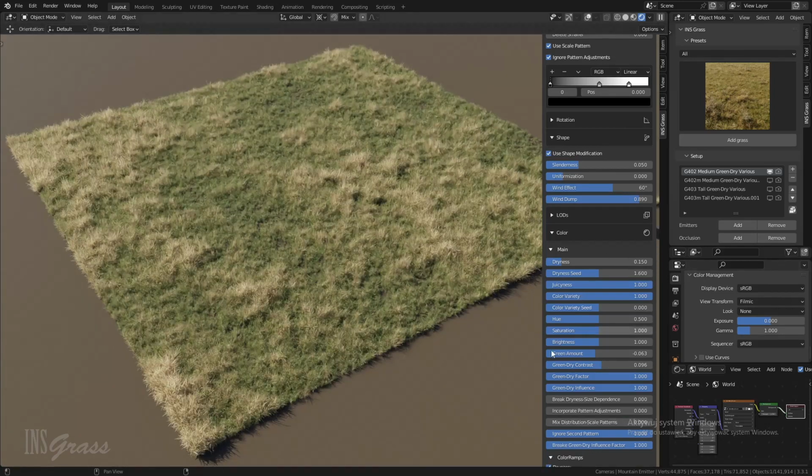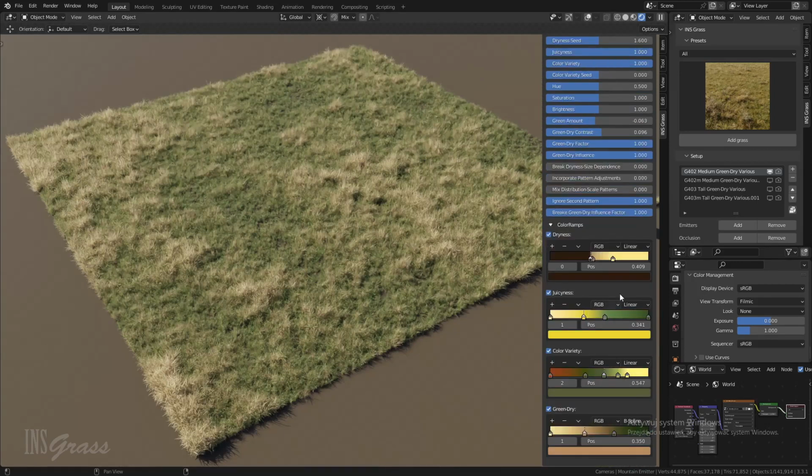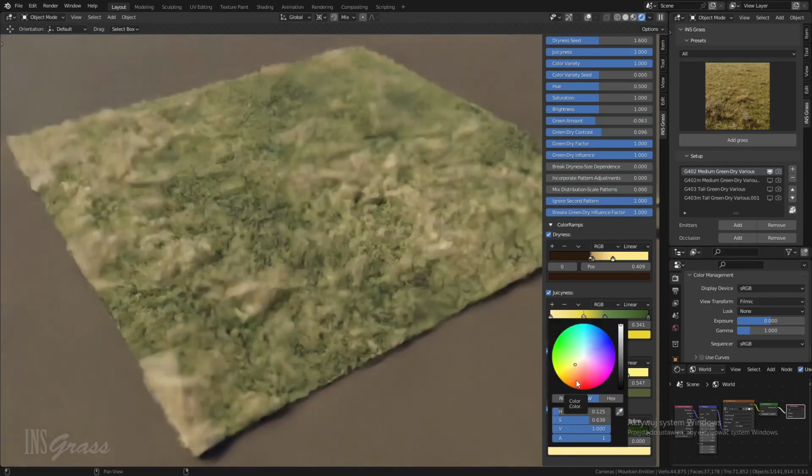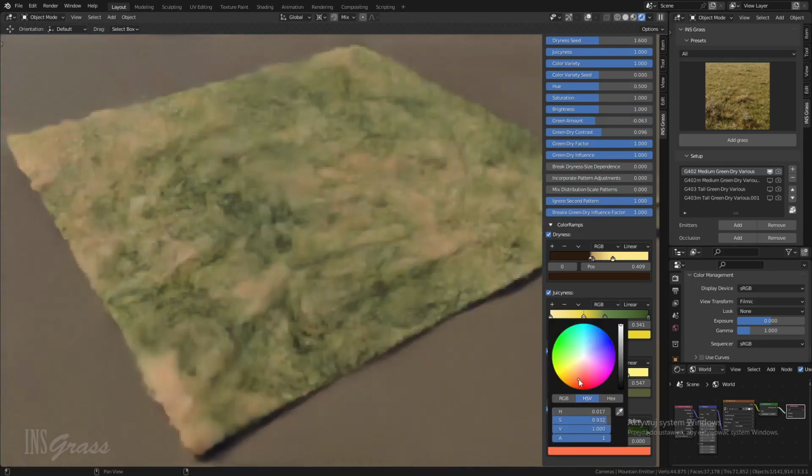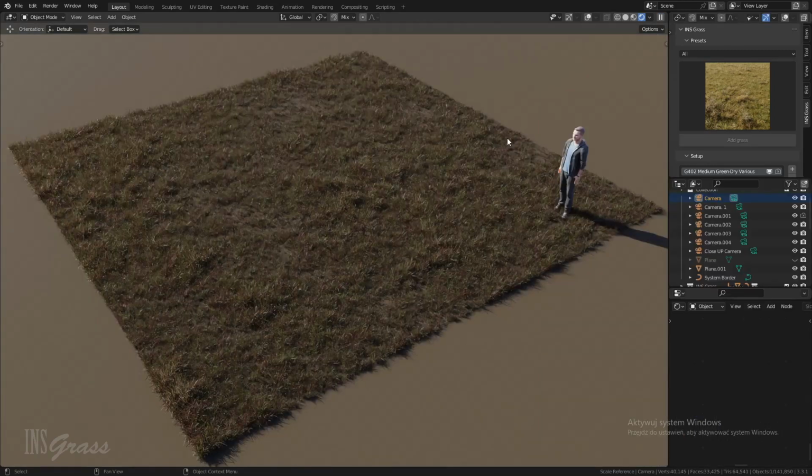There are also other color settings here, but if this isn't enough, below are color ramps for some effects. For example, I will change this dry color to more orange. And after some tweaking, I got this.